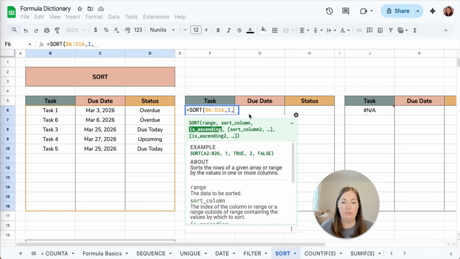Then I'm going to put my comma, and now it's asking if it's ascending or descending. So do I want it from A to Z, which is ascending? Or do I want it for descending? So from Z to A. So this is where you're going to put true or false. So if you want it ascending, if you want it A to Z, you're going to put in true. But if you want it descending, if you want it to show it from Z to A, then you're going to put it as false. And that way it will show. So I'm going to show you the two different ones.